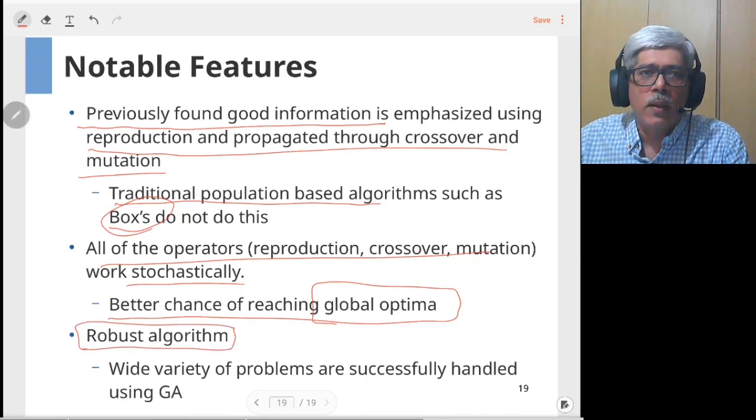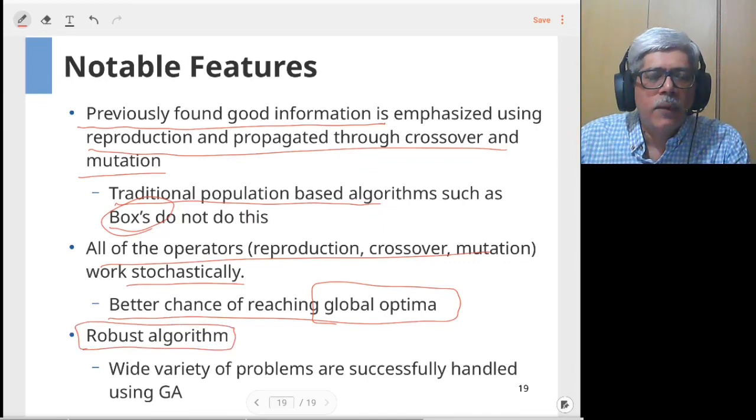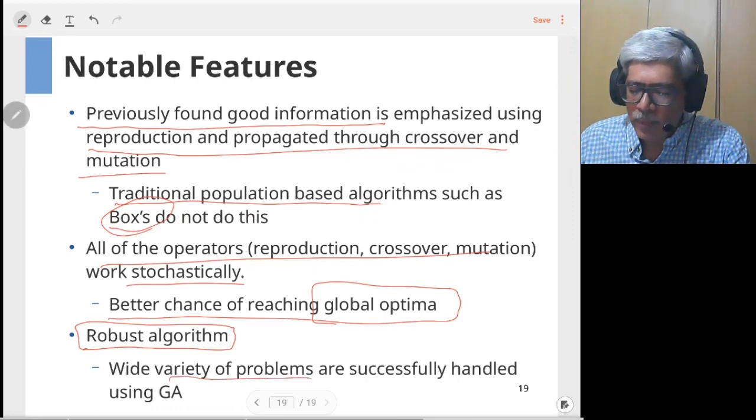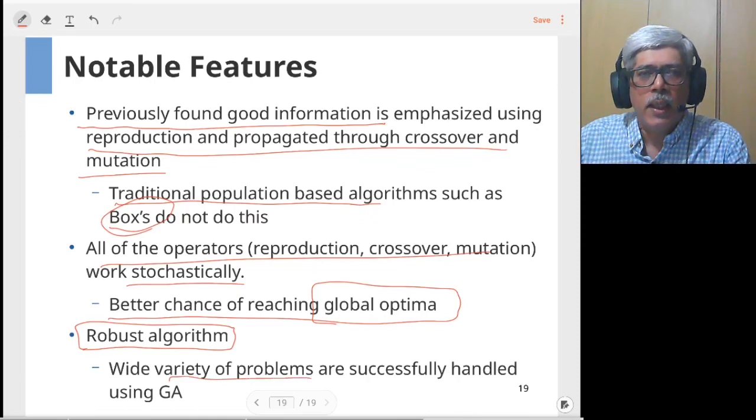It is a robust algorithm. Here the word robust is used in the sense that this particular algorithm is able to handle situations which are diverse in nature. Genetic algorithm has been applied to a wide variety of problems. It works in very different types of scenarios, different types of objective functions and different natures of variables. It gives practically good solutions. It may not be the most efficient algorithm, but it works in all types of scenarios.